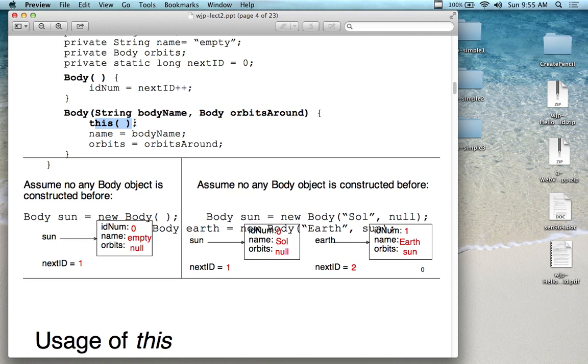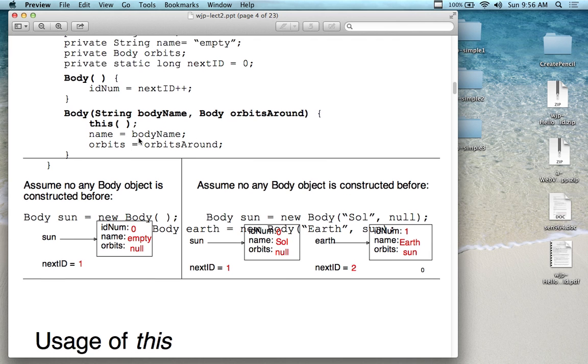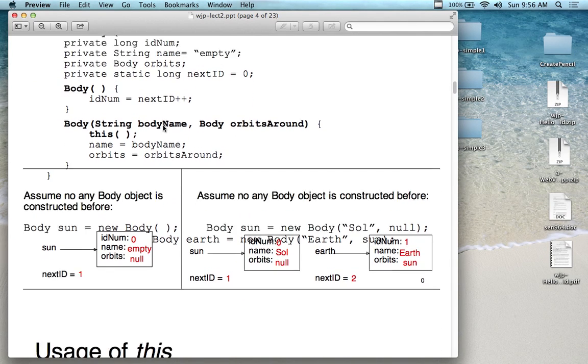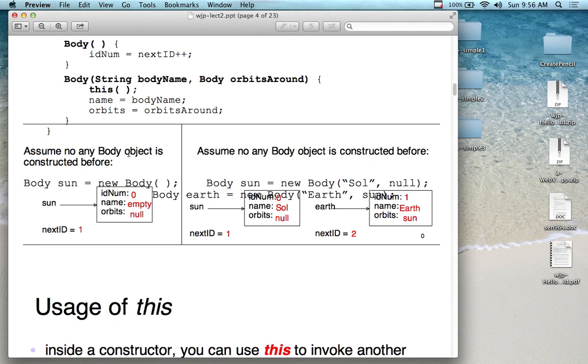I'm going to go through this in a few minutes. And then in here we have name is equal to body name, orbits is equal to orbits around. So we take the parameters and we assign those parameters to the variables that are in here. And then we assume that the no-body constructor before is used.